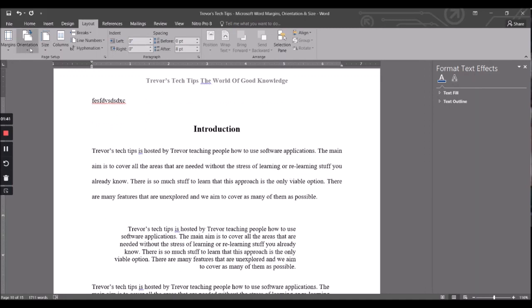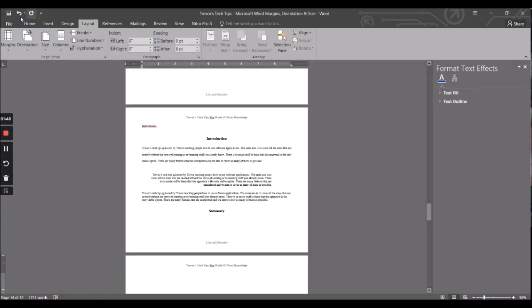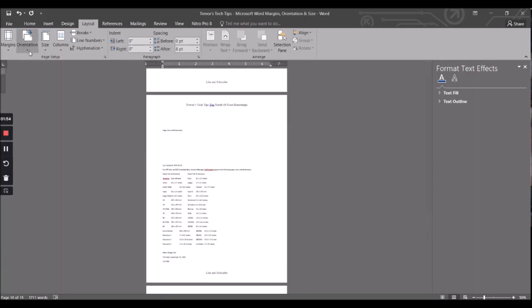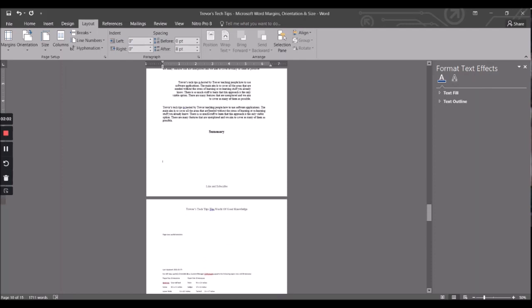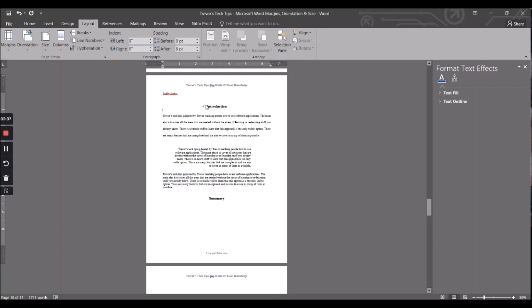And orientation, I'm going to change it to landscape. I'm going to zoom out. So that's landscape. That's portrait. All right. Landscape, portrait, and it changes all the pages in your document. There's a way to do specific pages, but we're not going to touch that today.